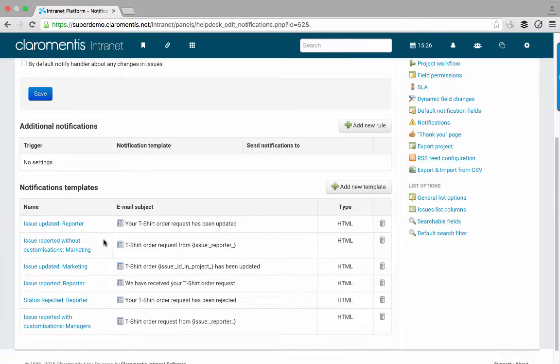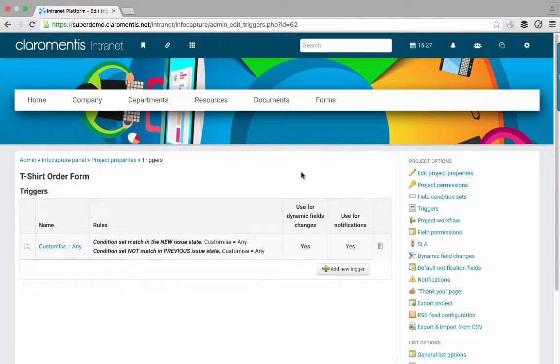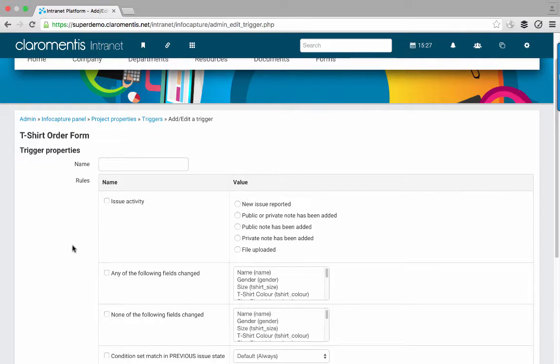Just looking at the ones that we've got here, let's start with this one, the issue reported, which is being sent to the reporter. We need a trigger which defines that an issue has just been submitted. So let's go into triggers, and I'm going to click on add new trigger. Triggers are similar to field condition sets in the sense that they're rules, but the difference is that triggers can be transitional states.